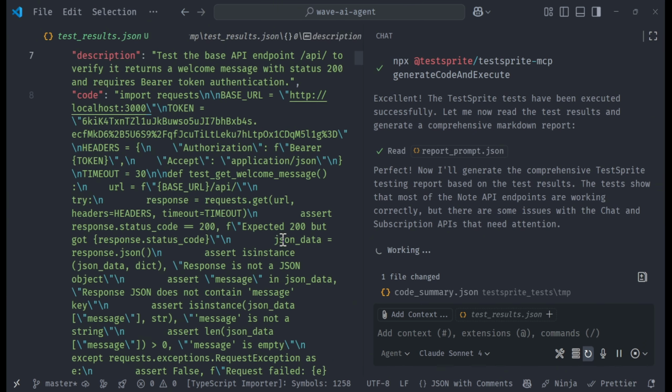Then we have get all notes, some pass. Then we have get single note pass. Then if you scroll down, I think this is chat. Okay, we failed in chat. I think we can see that it's giving us a report here. If I keep all of this, then we can look at it as a test report.